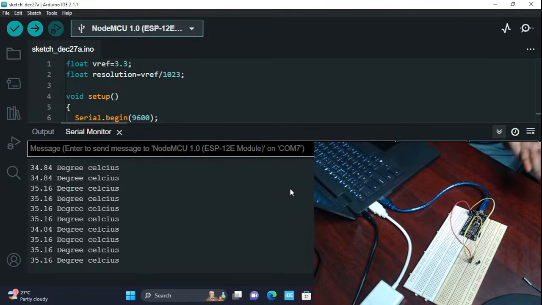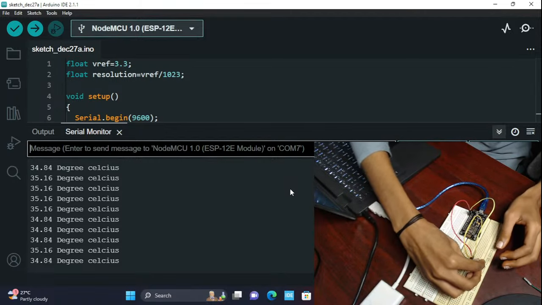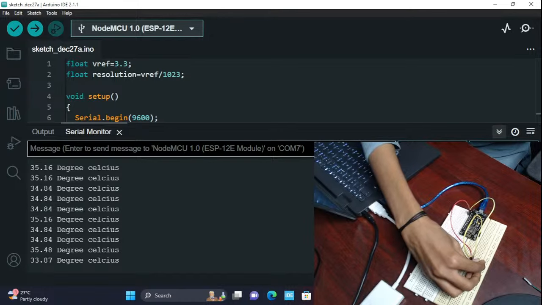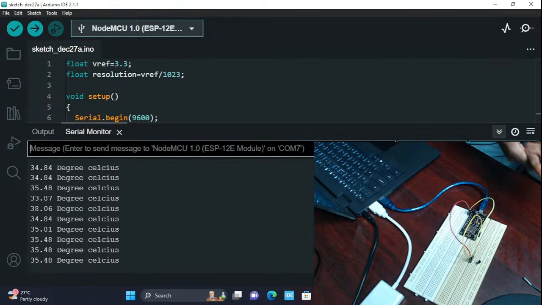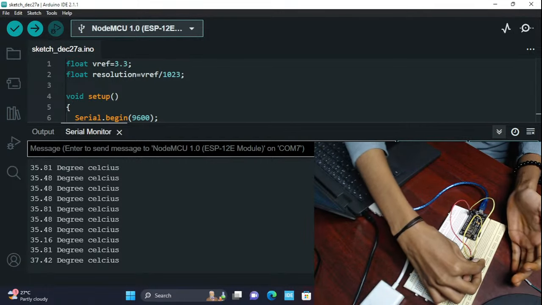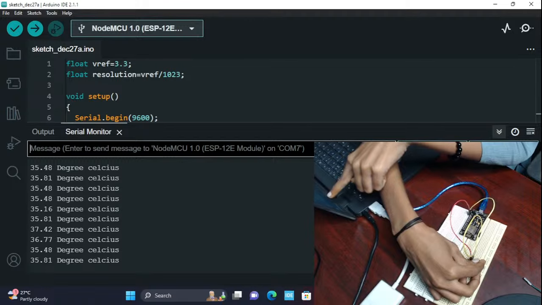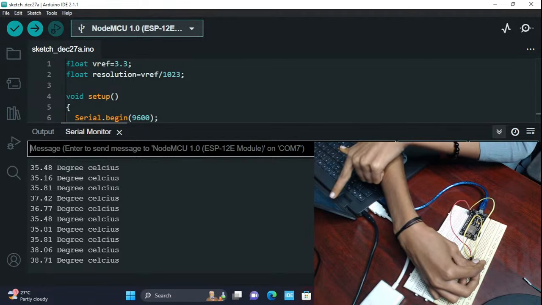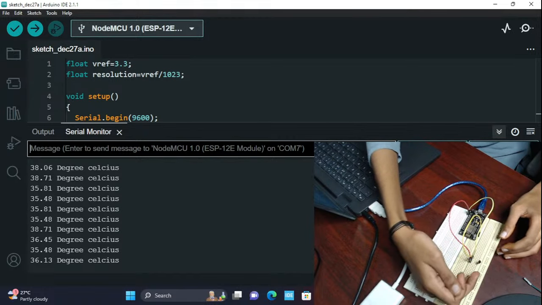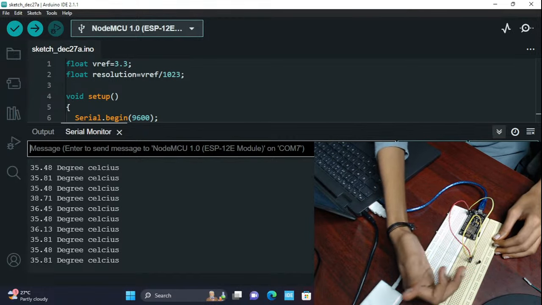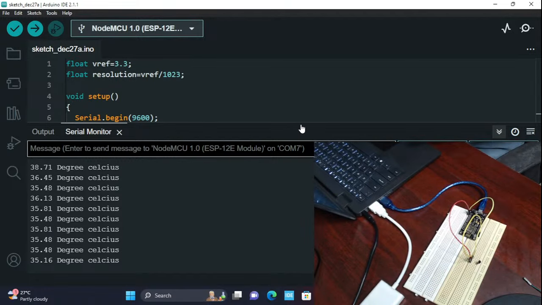If I rub my hand and make a little more heat toward the flat side of this, let me hold this for a second. Here you can see the variation. According to my body temperature, the value also changed. Let me rub my finger and place it on the flat side. If I hold this, you can see the change in the value. See, 38, 35. So according to the heat. If I take my hand away, you can also see the difference. So this is the output.